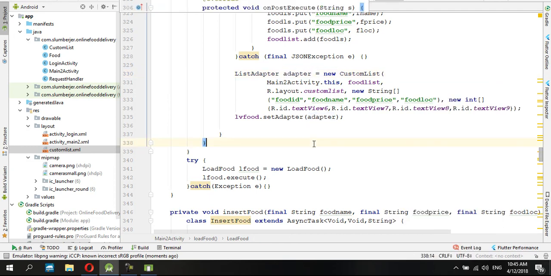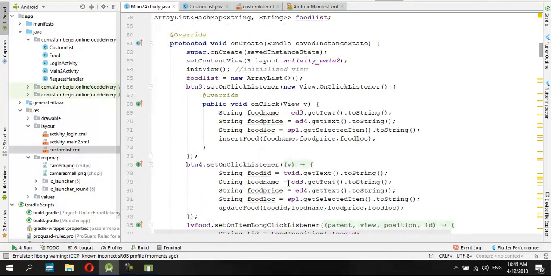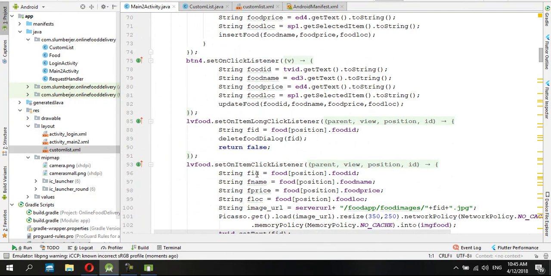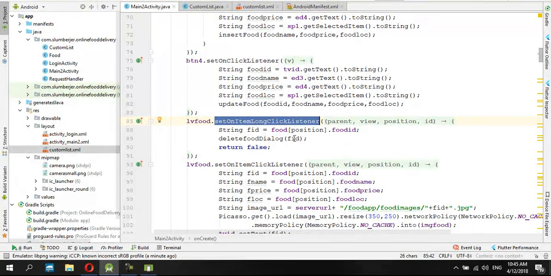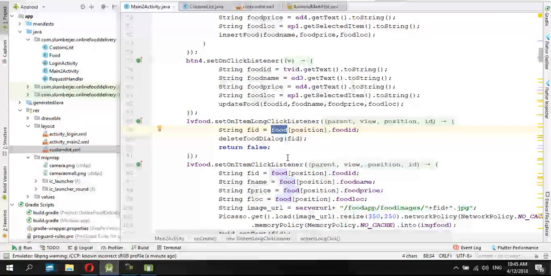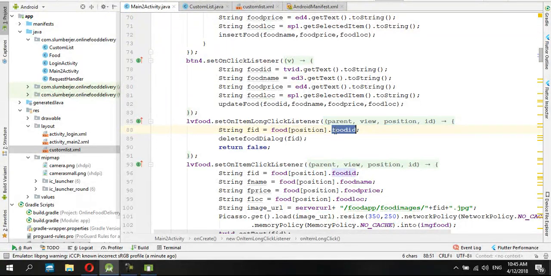So the next statement is for delete. To delete is quite easy. It's based on the long item click listener. On long item click listener, we need to get the position of the click, so which is the ID. We can get the ID from our food array, for food array position, and then food ID. So when we get the food ID, we can easily delete the information.